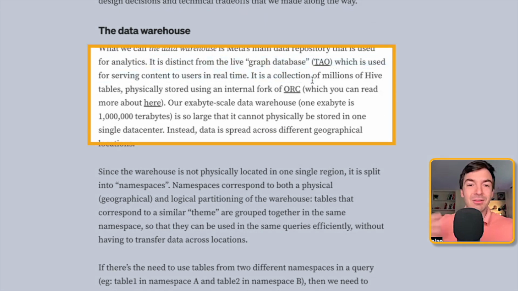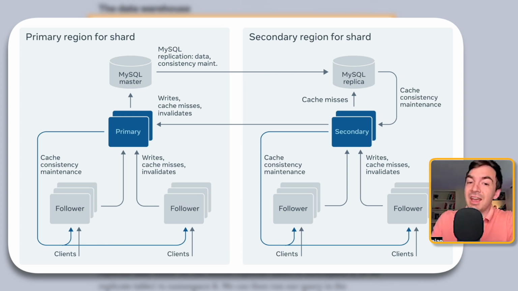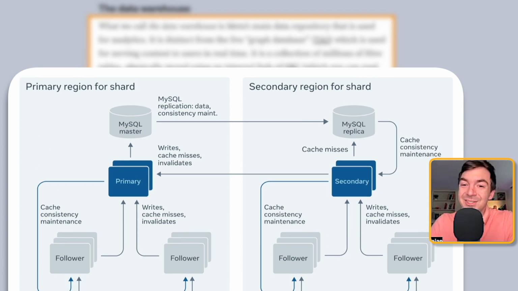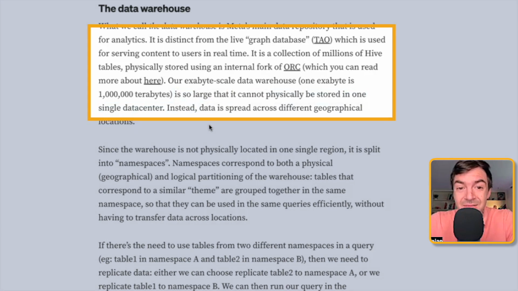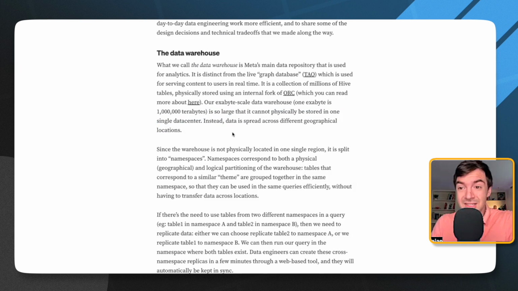First, they call out the fact that there is a distinction between the graph database that they have, which is often referenced as Tau, and their essentially exabyte data warehouse. It's so large, as they call out, that it cannot be physically stored in one single data center. And I remember that I could look at some of the different teams and some of their namespaces, which we'll go into in a second, were so big that they'd be in the hundreds of petabytes in terms of scale, especially ads.